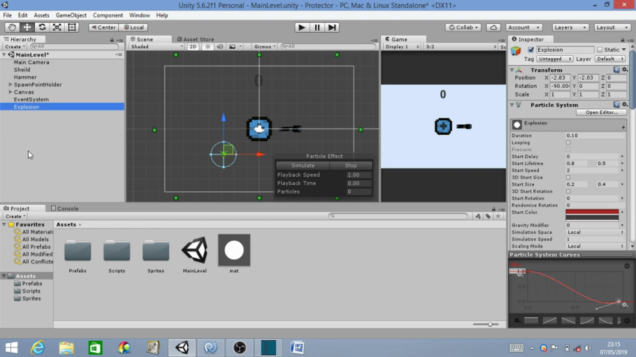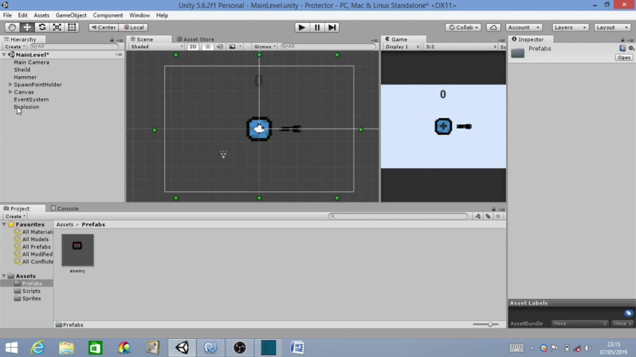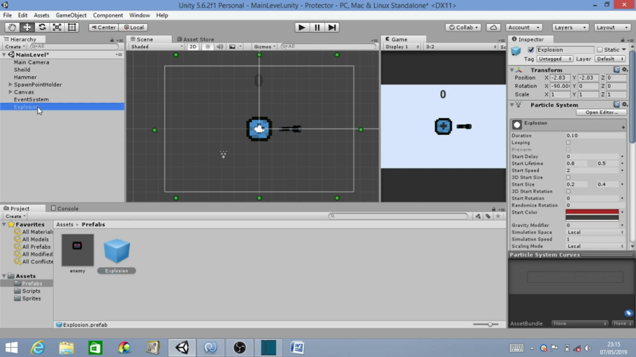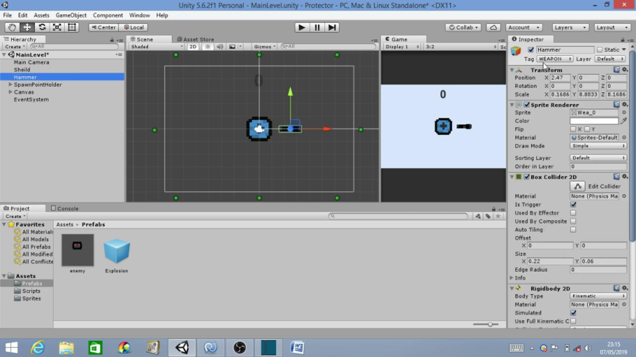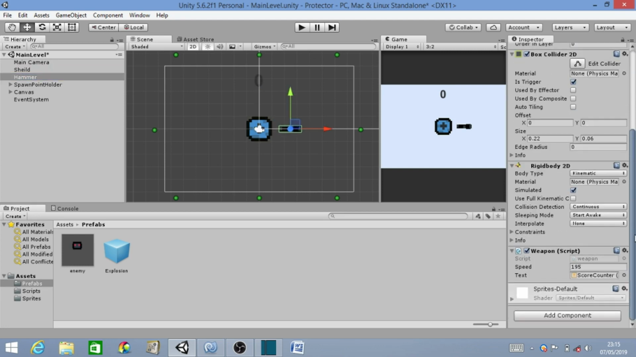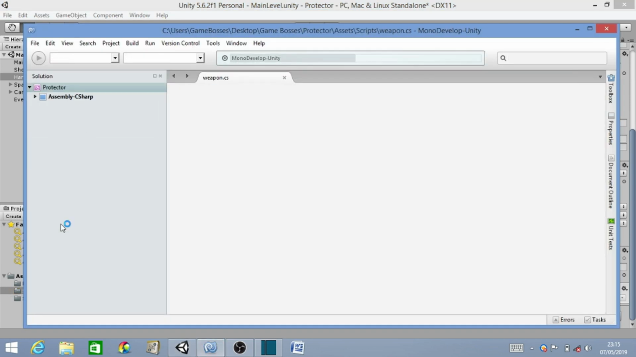Okay, so now that the explosion effect is ready, let's go open our prefabs folder and drag it in as a prefab. Then we can delete it from the hierarchy. Then let's go into our hammer script. So what we're going to be doing now is coding that when the hammer hits a game object, it's going to instantiate that explosion prefab. Really simple stuff.